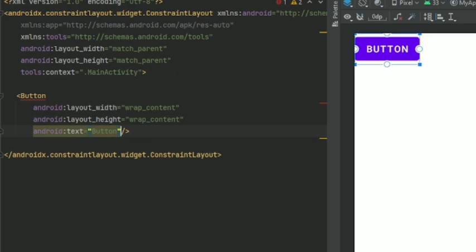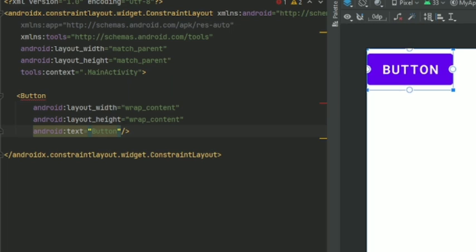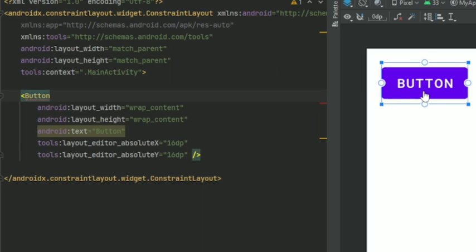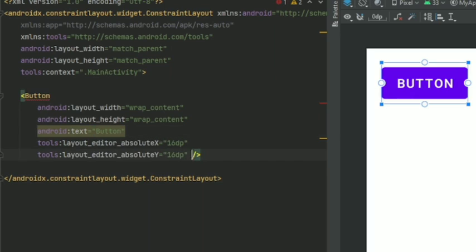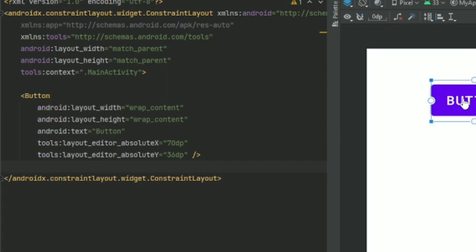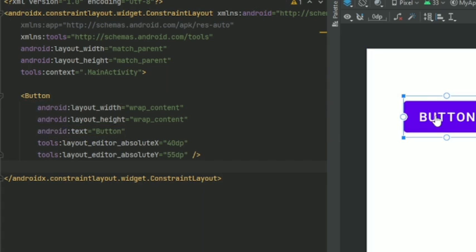So to change the background color of a button, let me zoom in. Okay, sorry, I am just moving this one a bit so you can see our XML code is also changing according to the movement in the graphical interface. See, you can see in the layout editor absolute X and Y values have been added automatically. So when we move our button further, we can see the values are being changed.